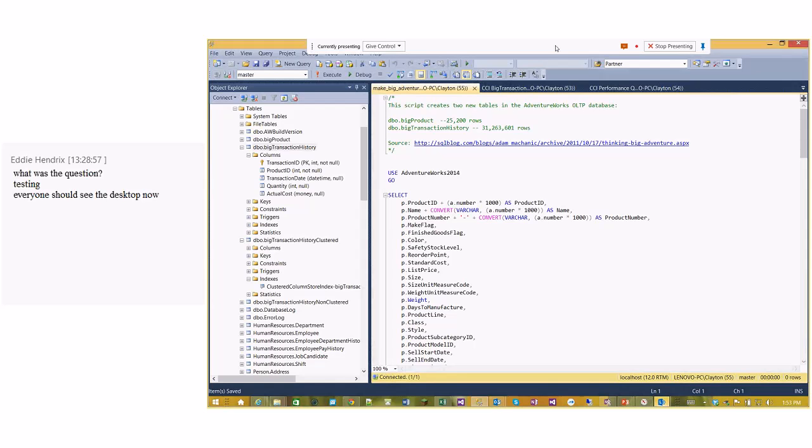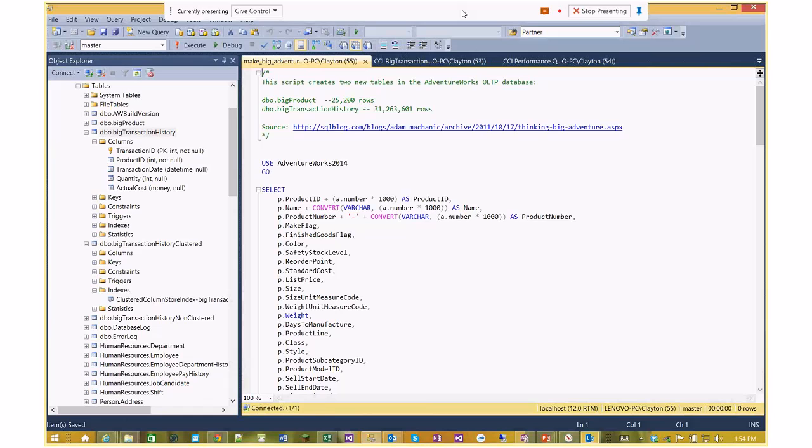But Adam Machanic has a nice script for creating a large table because a lot of times it doesn't make much sense unless you have several million rows to be able to try this out and test it. You need a million just to start, right? Yeah, just to start, and you're kind of really just twiddling your thumbs. So he's got a script here that will generate 25,000 product rows and 31 million transaction history rows. So that's my starting point.